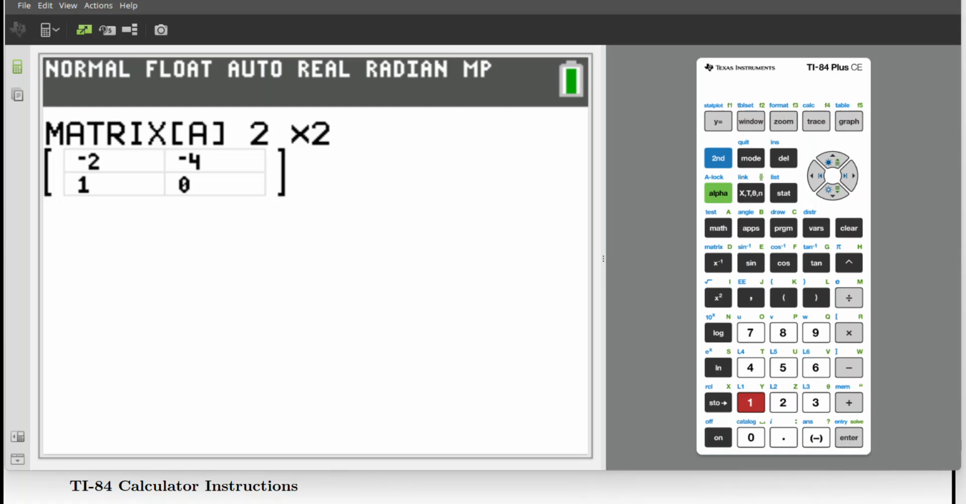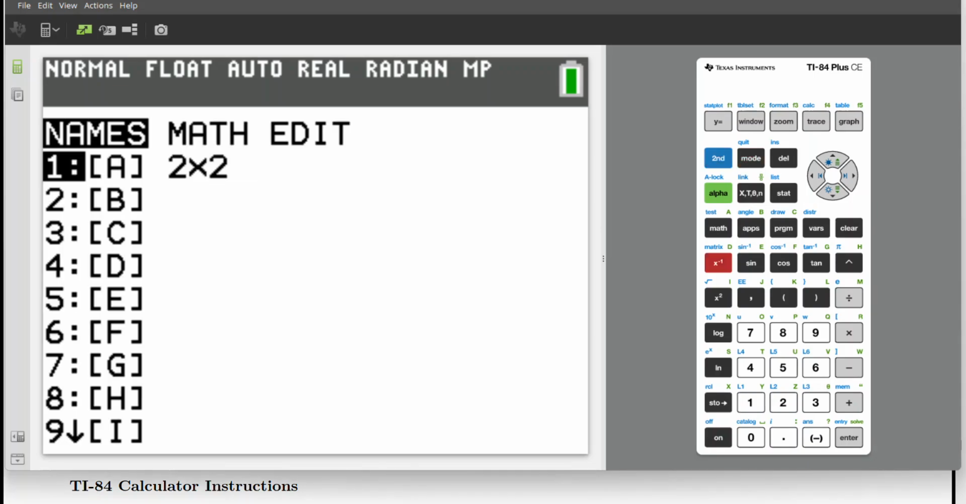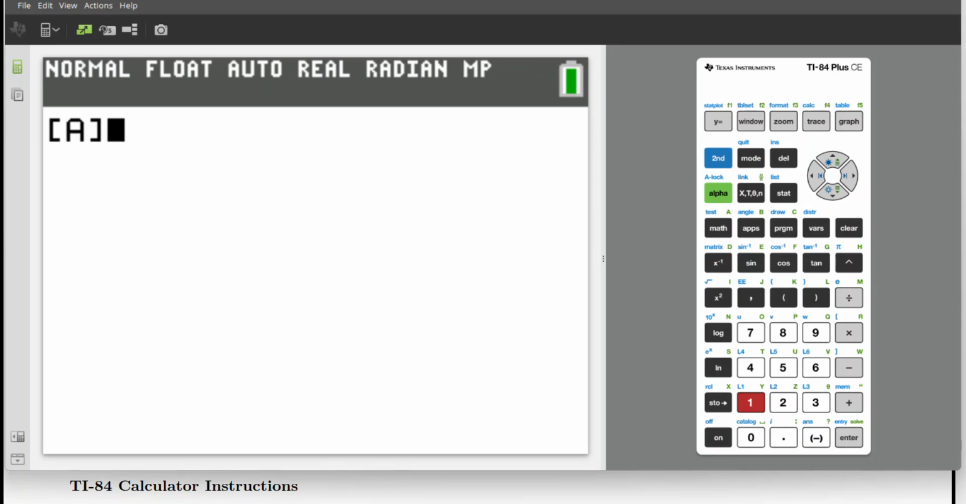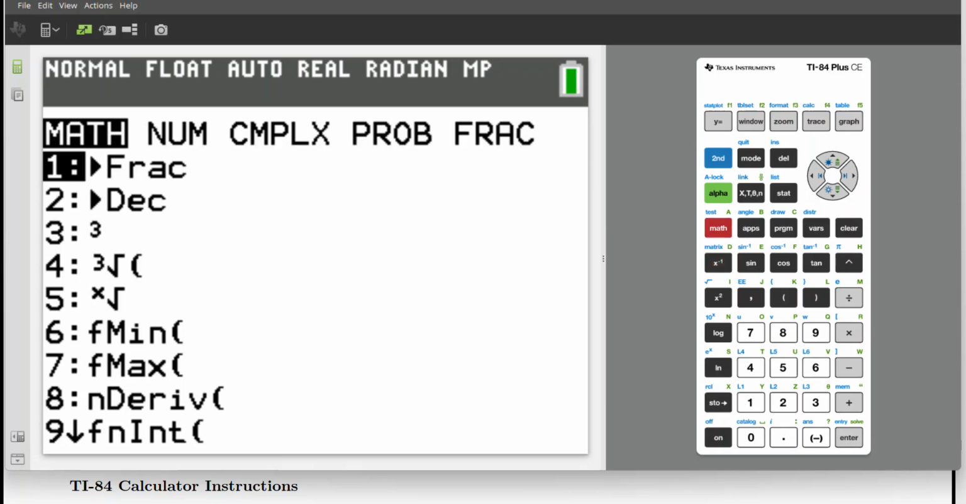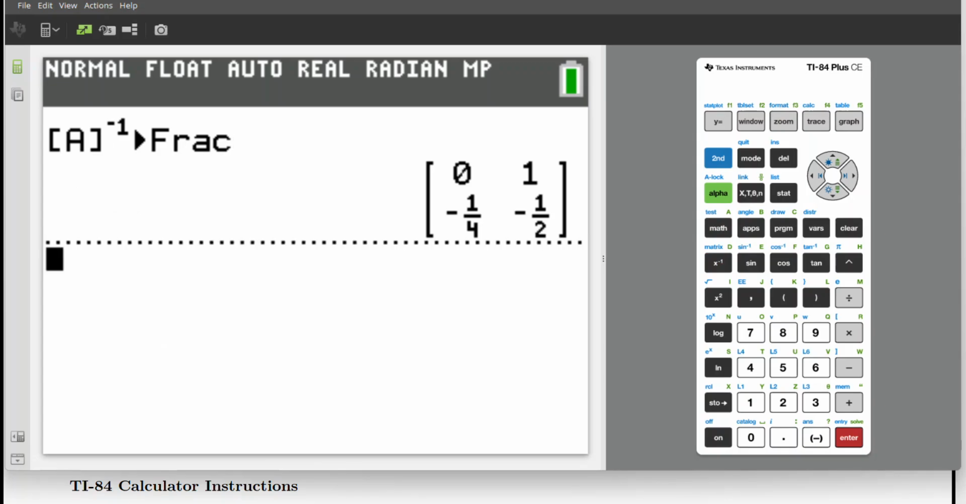Notice I'm using the letter A to refer to the matrix on my calculator. There is no letter M for me to pick, so I'm just calling it A. Once I've entered everything, I'm going to quit and call the name of the matrix to my screen, then type in the power -1, and in case there's any fractions, I don't want to see decimals, I'll just hit math 1 to get fractions on my screen. So the answer will be 0, 1, -1/4, -1/2.